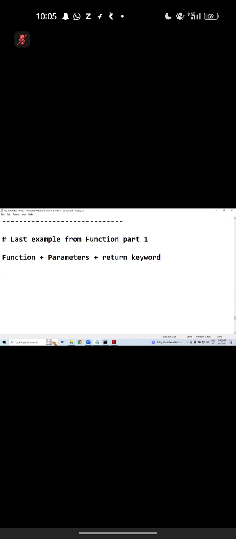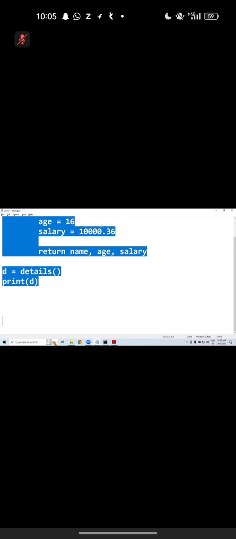We are going to create a function. What type of function? Parameterized function, and that function still has a return keyword. Are you ready? Let us write one small example.